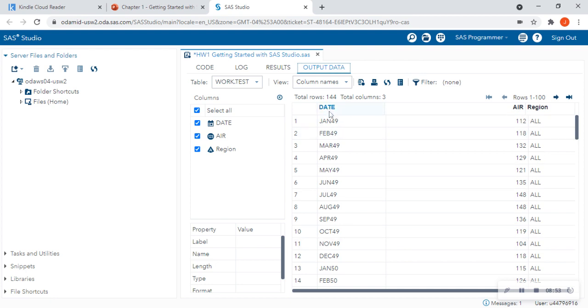I see that date is a date. If I look at the columns on the left-hand side, I see if I click region, region is a character type. If I click air, air is a numeric type. And I also know this because air is right aligned, which means that it is numeric. And region is left aligned, which means that it's character.